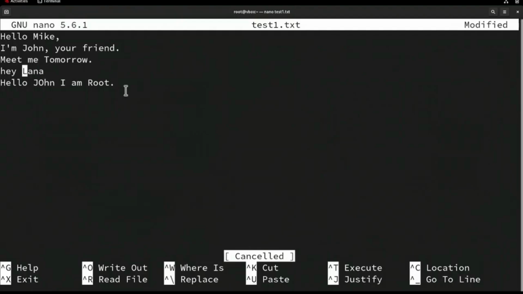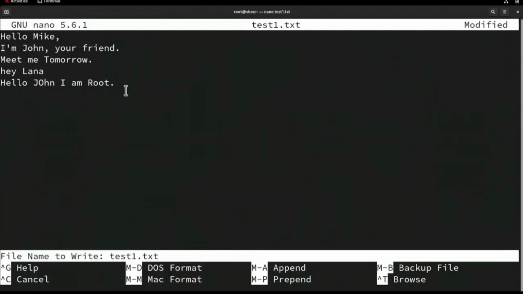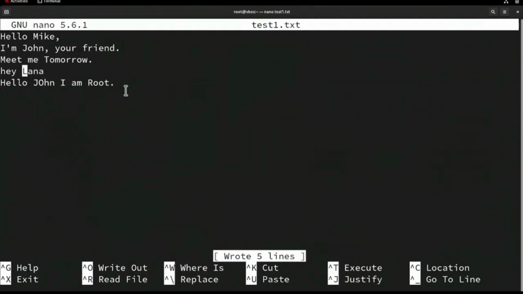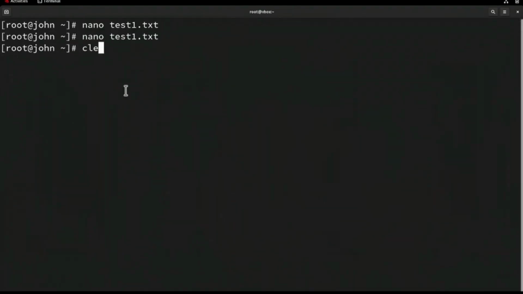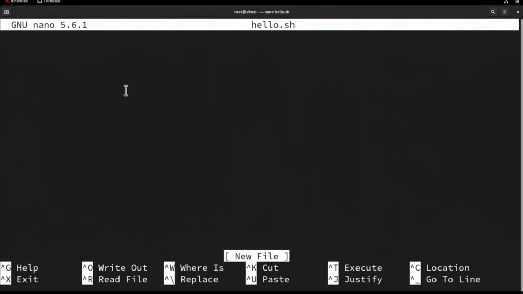To save your changes, press Ctrl-O. Then press enter to confirm. Finally, press Ctrl-X to close the file. Type clear and press enter to clean up your terminal screen. Now, let's create a shell script using the Nano text editor. In the terminal, type the command nano hello.sh. Enter. This creates and opens a new file named hello.sh.